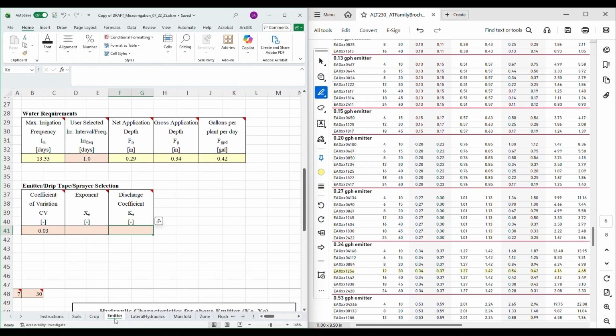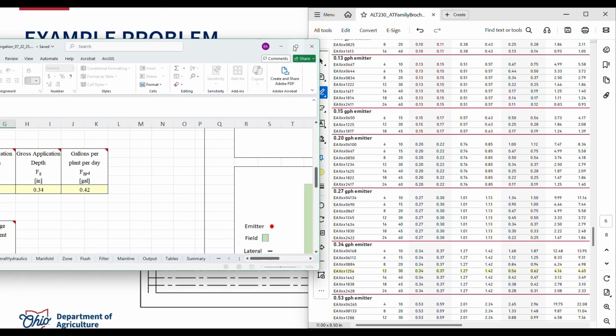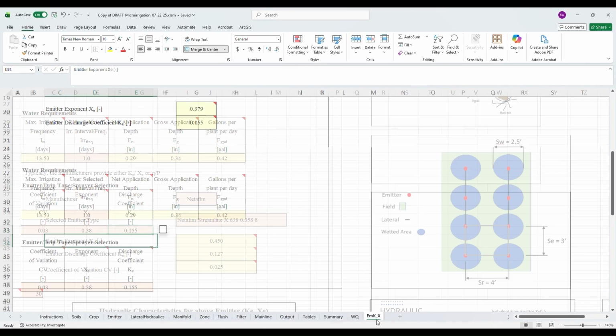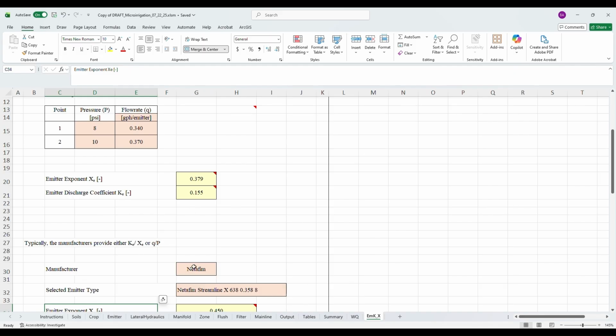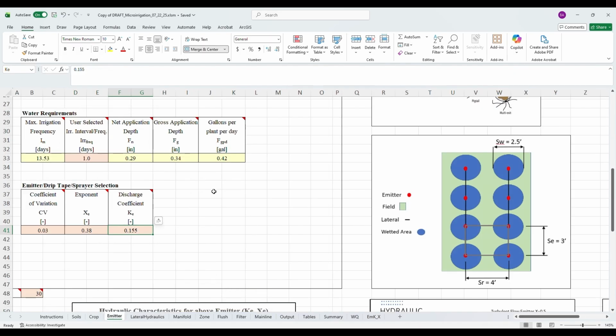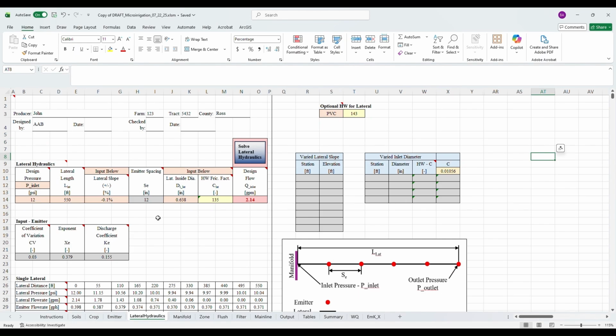So we're going to go back to our emitter tab, and we're going to fill in that 0.379 and 0.155 that we had found for our emitter. And we'll just double check, make sure that was right. Yep. Okay. So now we can move on to our lateral hydraulics tab.